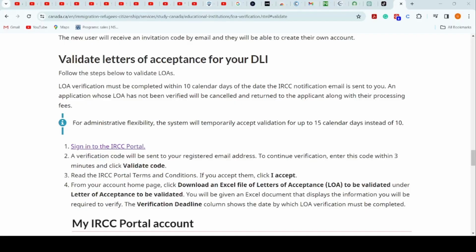Welcome back guys. So here we're going to talk about validating your letter of acceptance from your DLI. So what does DLI mean? DLI means designated learning institution. Designated learning institutions are those schools where international students are allowed to study in Canada.